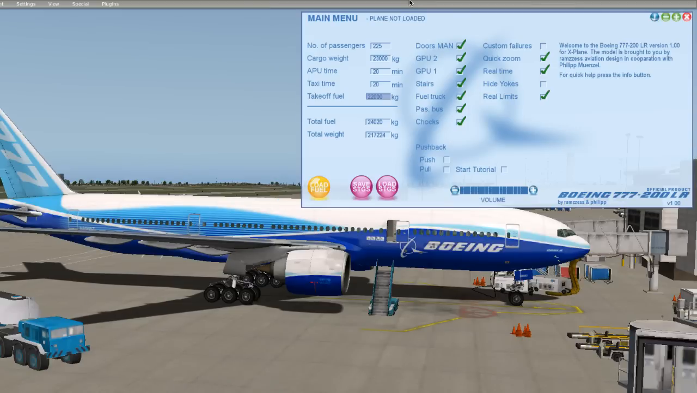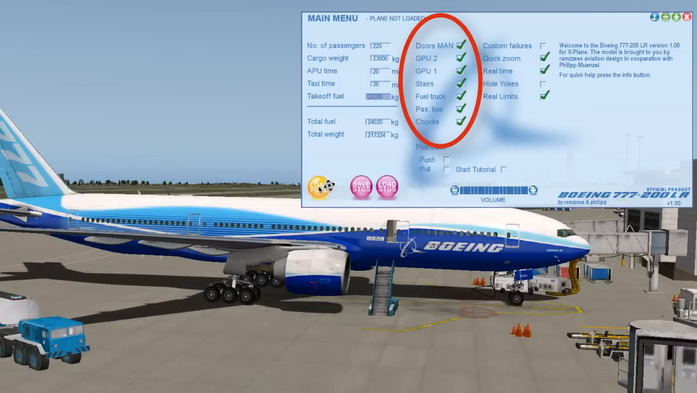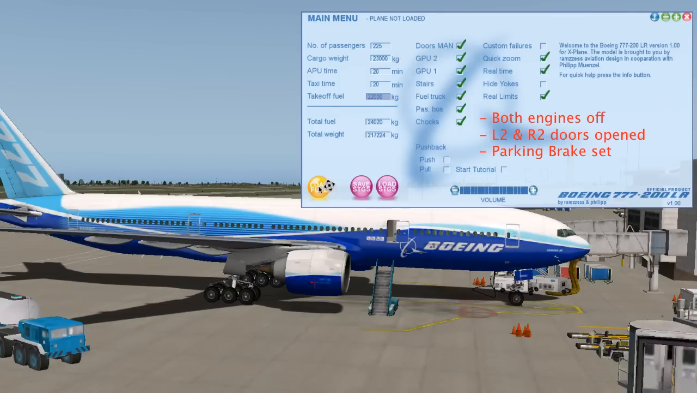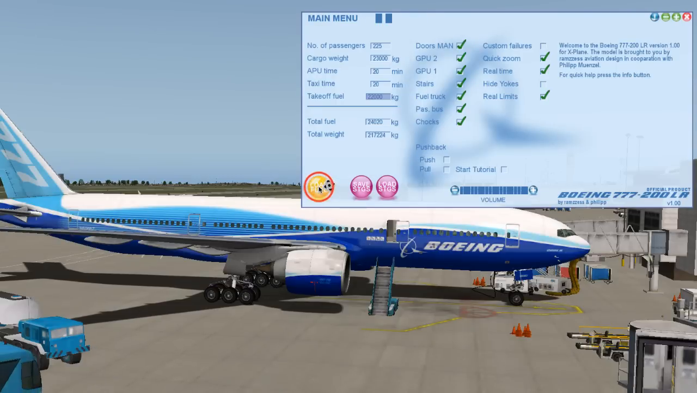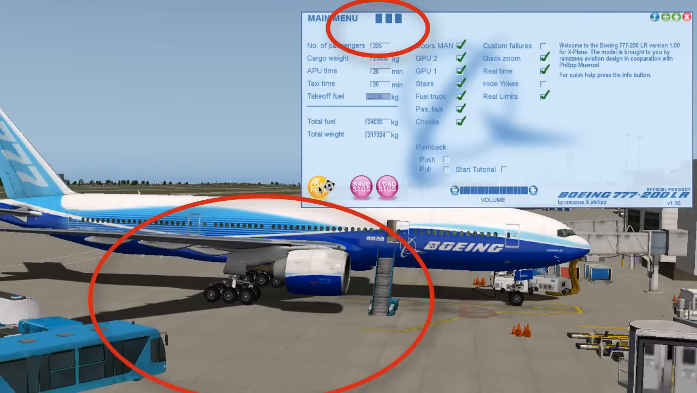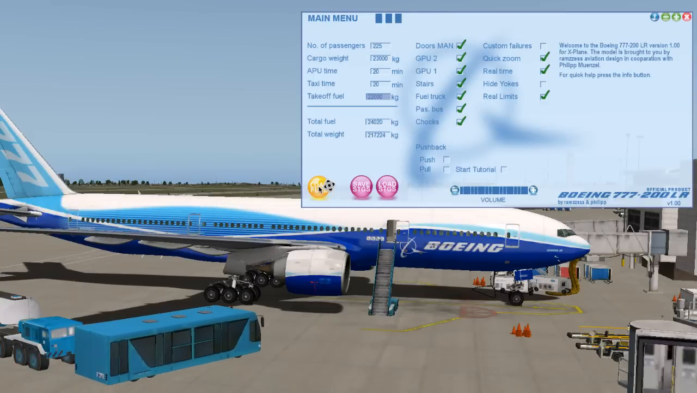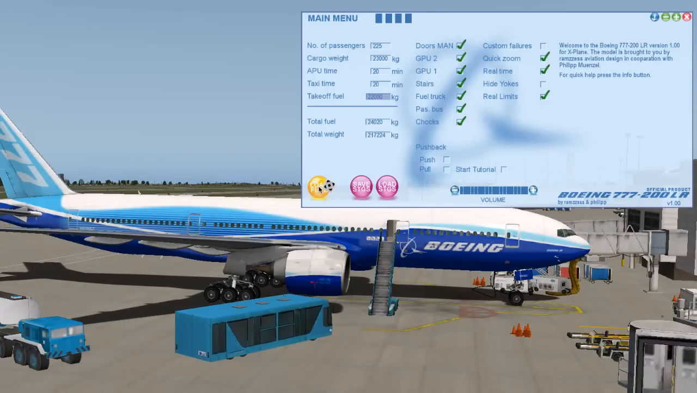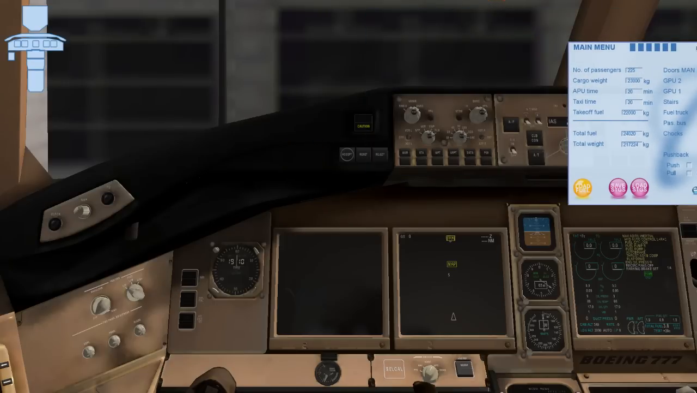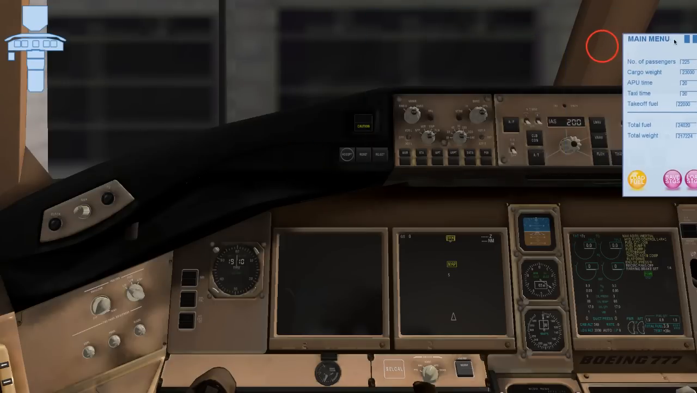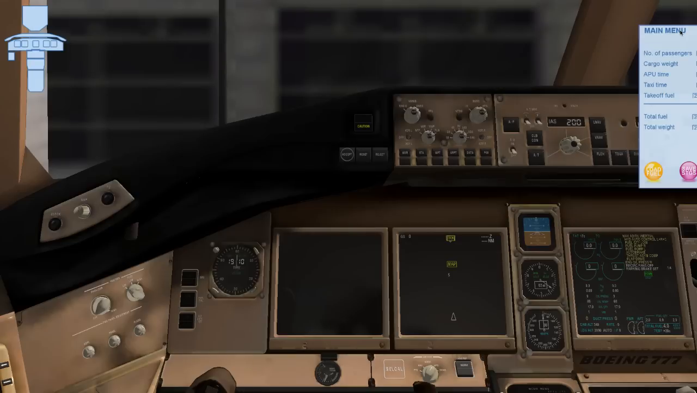Remember, for this loading process to function, the requirements are all these fields ticked, both engines off, both L2 and R2 doors opened, parking brake set, and all these fields with the required data. This here means that the loading process is in progress, and while that happens, we can continue with the pre-flight of the airplane. We cannot turn off the main menu while loading, but we can move it out of view so that it does not interfere that much.